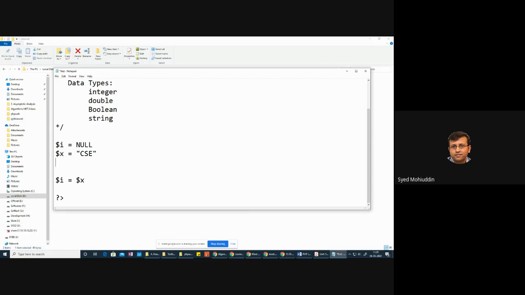Now, as far as strings are concerned, a string can be represented either with double quotes, like what we did with double quote CSE, or it can also be represented in single quotes. Let's say Y, let us use EC in single quotes. So a string can be delimited using double as well as single quotes.